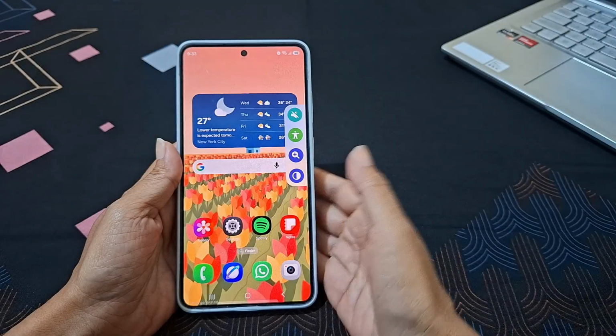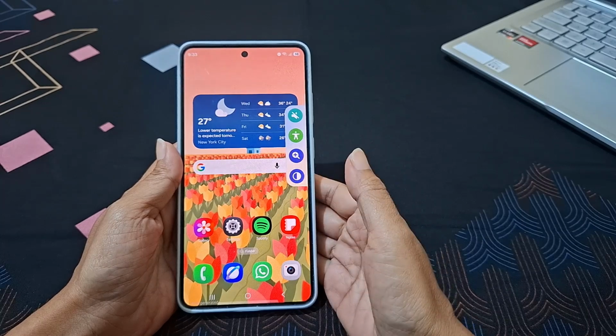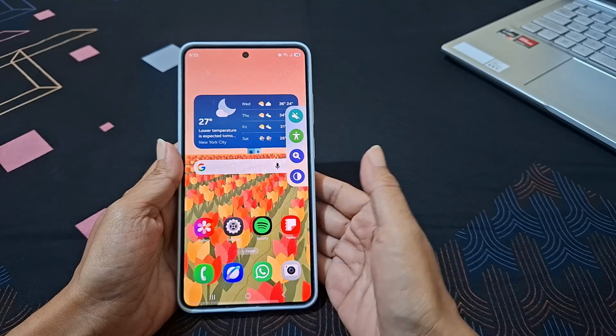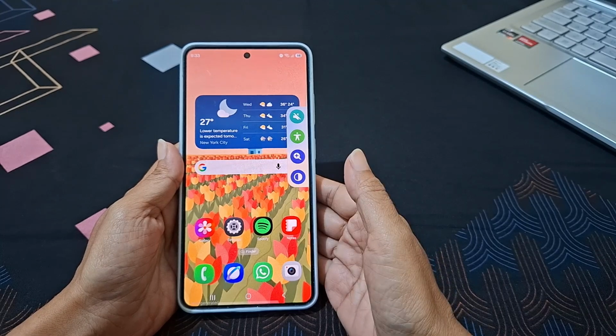Do you want the floating accessibility button to better match the way you use your phone? Samsung lets you customize its size, transparency, and even make it fade away when you are not using it. Let me show you how.